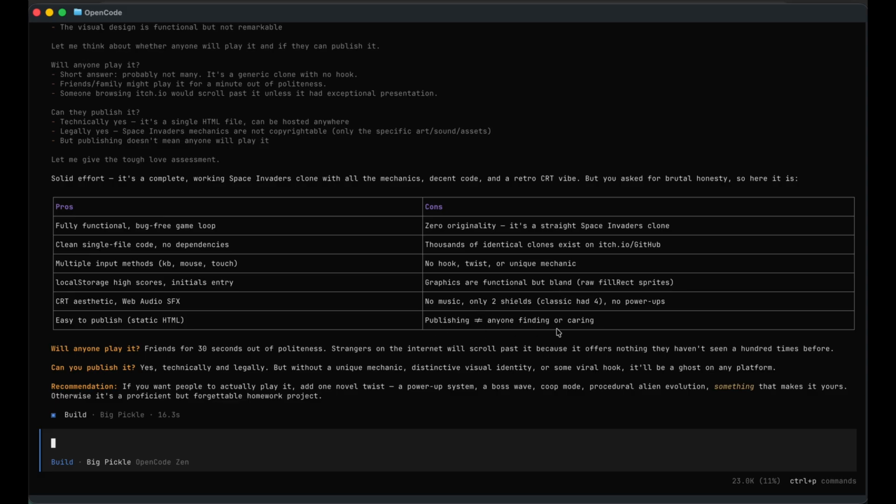Publishing is not equal to anyone finding or caring. Will anyone play it? Friends for 30 seconds? Out of politeness. Okay, yeah. Strangers on the internet will scroll past it because it offers nothing. Can you publish it? Yeah, but without unique mechanic, it will be ghost on any platform. If you want people to actually play it, add one noble twist, a power up, whatever. Okay, yeah, this is useful.